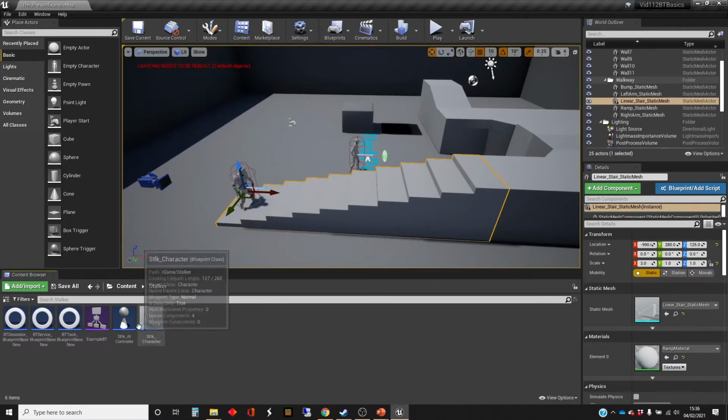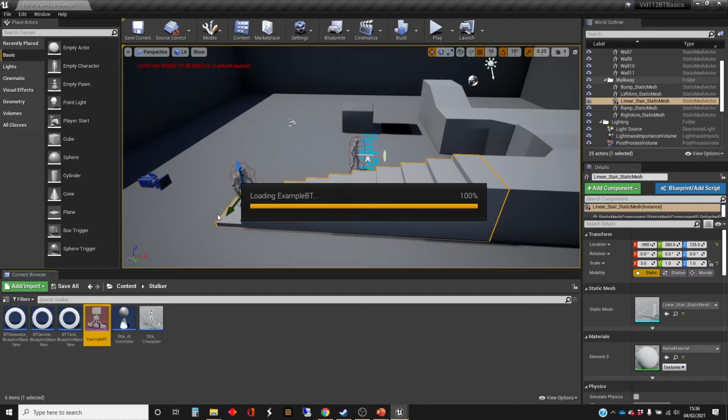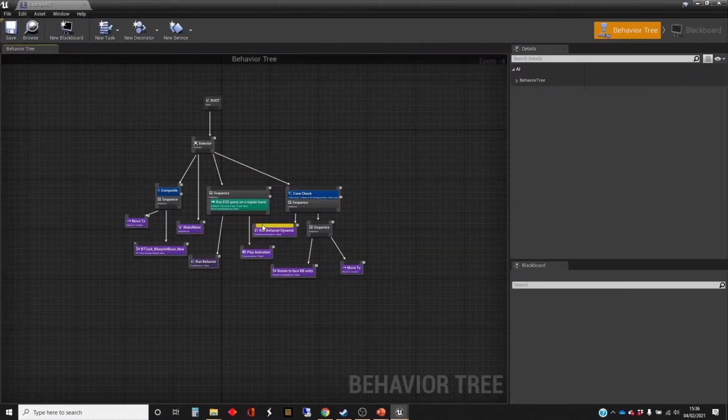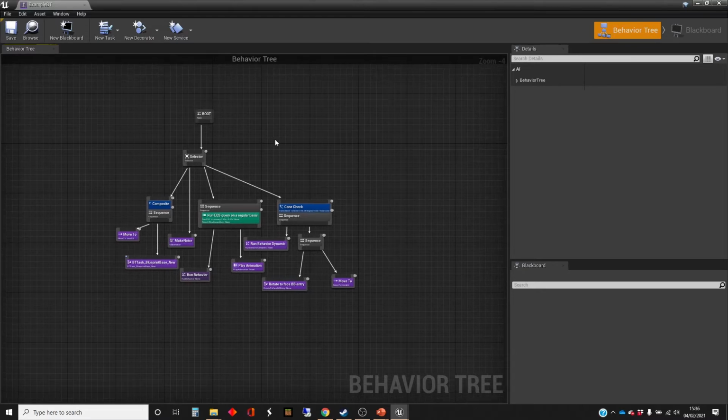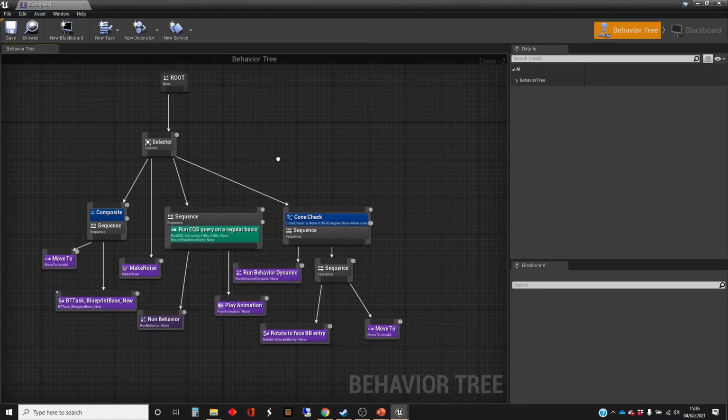Okay. Now, the other thing that I've done is I've got some assets here that weren't here at the end of the last video. They're just an example behavior tree that I've created for us to have a look at. Don't worry, we're actually going to create behavior trees. This is just to show you some of the very basic principles. So I've double-clicked on that to open up the editor.